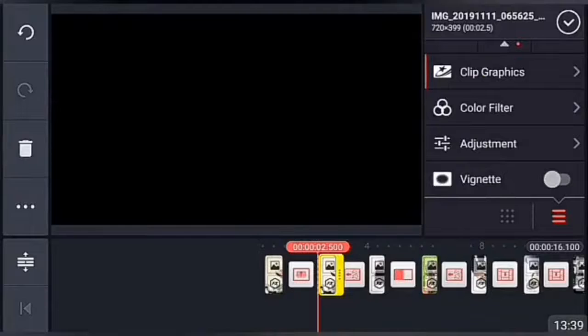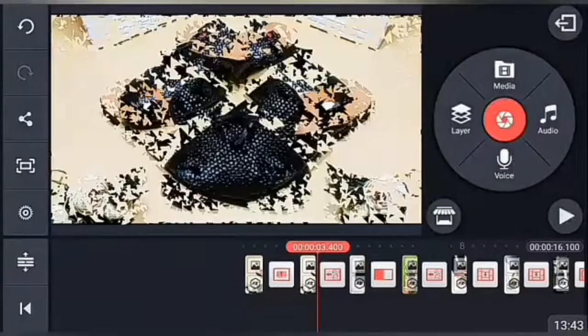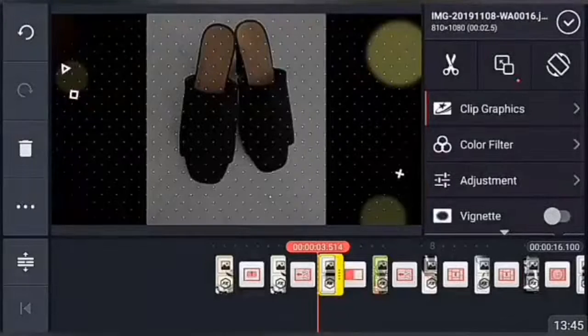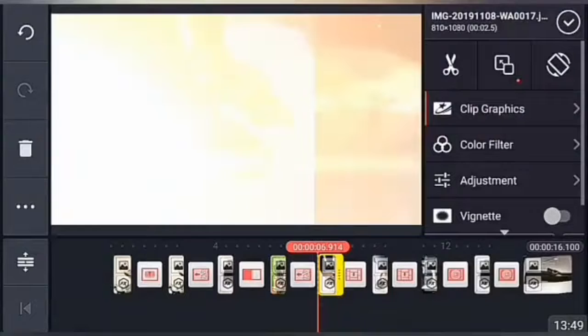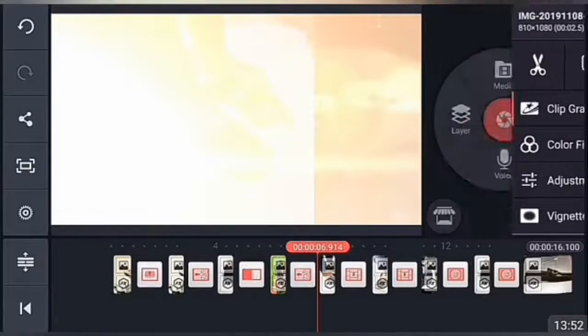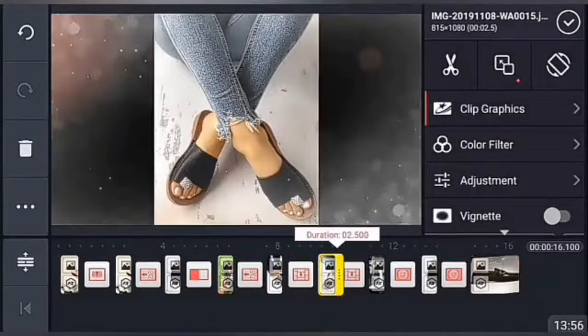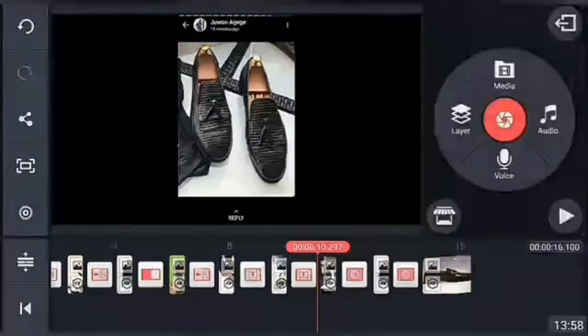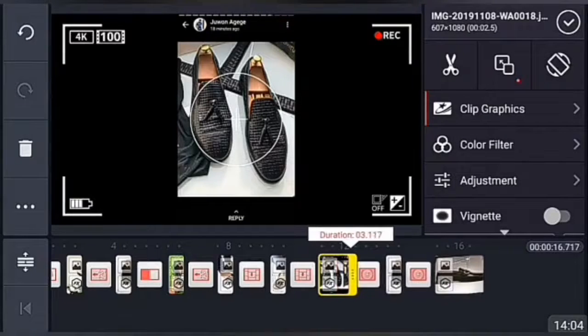You can also increase or reduce the display length, the timing of your elements. Simply tap on the one you want to reduce or increase its length, the duration. Once you tap on it, you see the duration bar. Here it's 2 seconds. Let's increase it to 3 seconds.